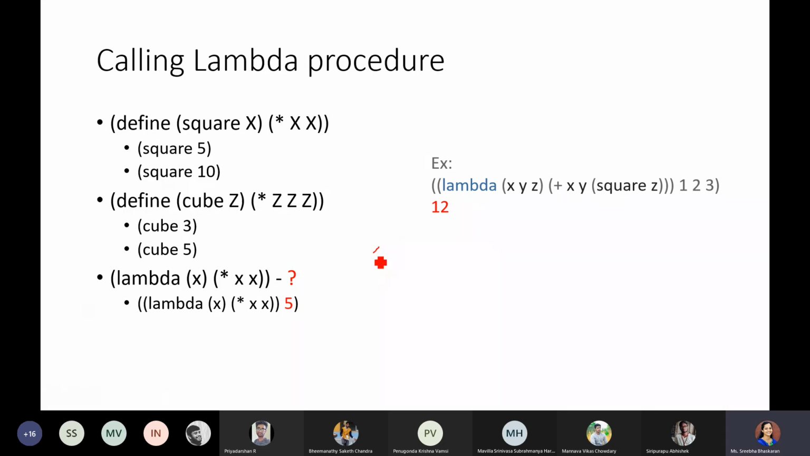We can write the cube procedure without any name if you want. Then we can write it as a lambda. How many arguments do we have? We have a single argument. So within the brackets, we will write the argument name. Here, if you want z, we can mention it as z. And the body of the procedure will be the multiplication of z, z, and z.